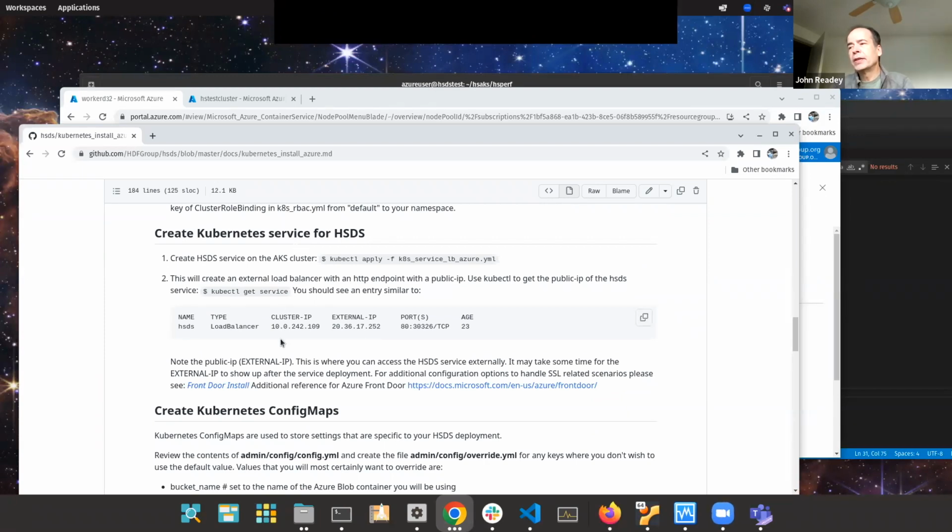So the service defines the endpoint of your application, right? Here we create a service called HSDS, and it uses this type of load balancer. What that means is that it creates an external IP address. So you have this cluster IP, which is only visible within the cluster, and an external IP that's visible publicly. So anyone, if you define this external IP, can use this IP to connect to the HSDS service.